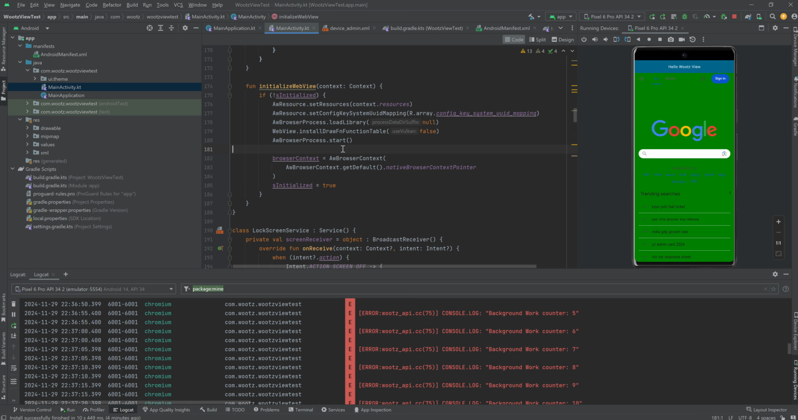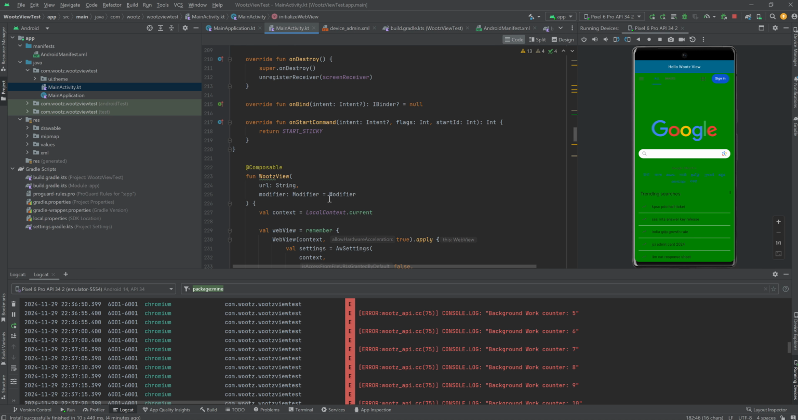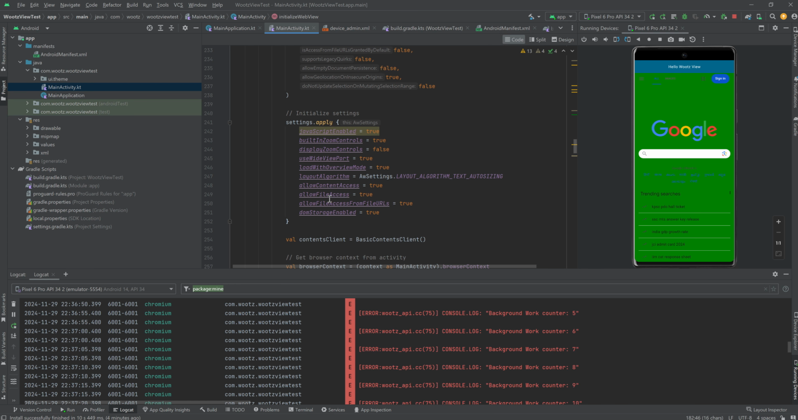Initialization again, we just load resources, load library, install the C++ function to draw and start a browser. And create a context. And context is the most interesting part. Not even context, but just a minute, I scroll down.